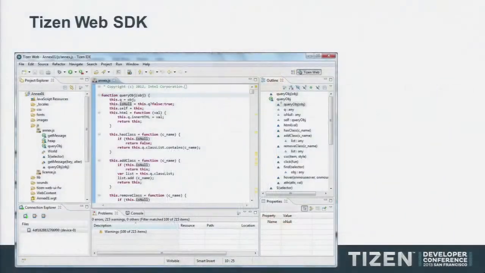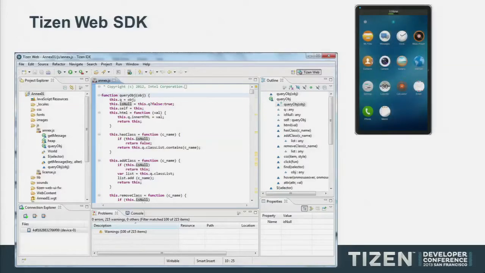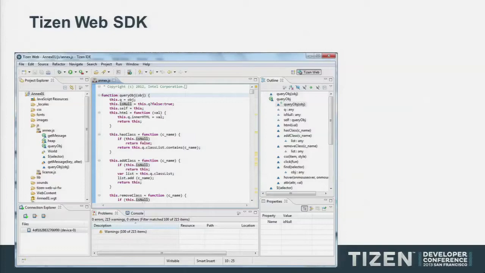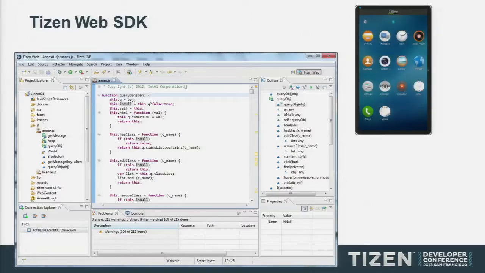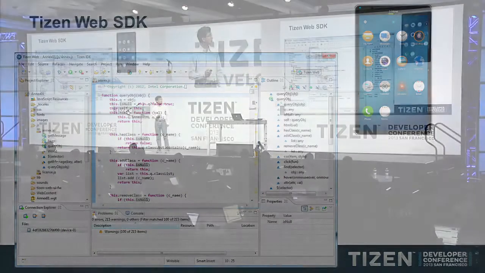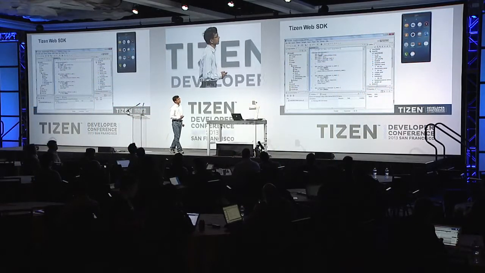Okay, Tizen Web SDK. You can download it directly from Tizen.org. After you install it, you will see it is an Eclipse-based SDK. Here is a snapshot of the IDE. It has the project explorer and the code editor. It also provides the emulator, a QEMU-based virtual machine, with Tizen running on top of this emulator.